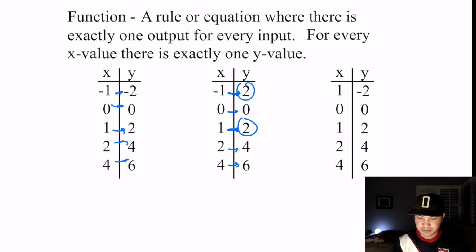What's not a function would be something like this. 1 to -2, 0 to 0, 1 to 2, 2 to 4, 4 to 6. Here I have the same input of 1, but when you put an input of 1, you get two separate outputs. That is not okay. So that's not a function.